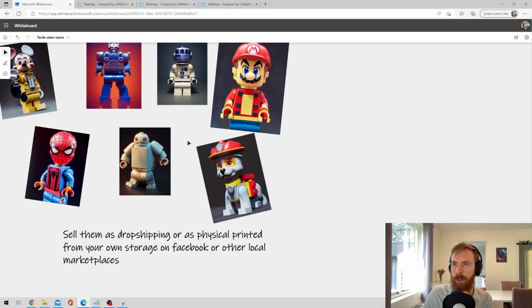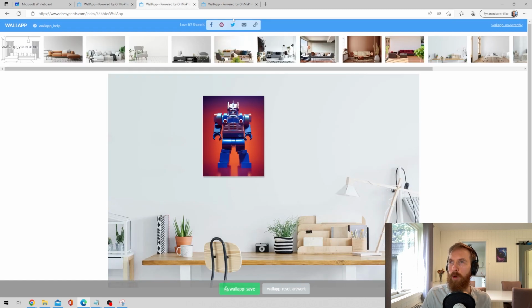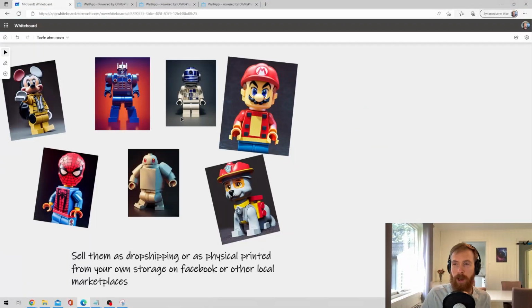So I think they look pretty good, like if we see here how they will look on the wall. I think this could be very popular among children, and as we know, parents often spend a lot of money on their children, so I think this is a fairly good idea.